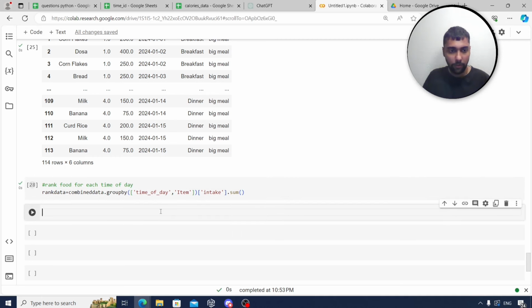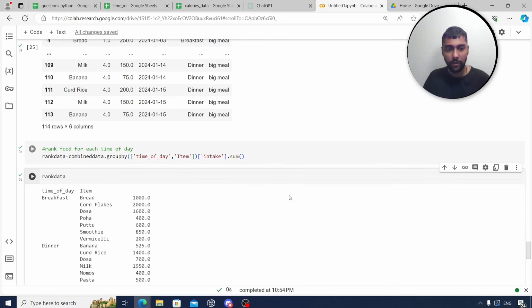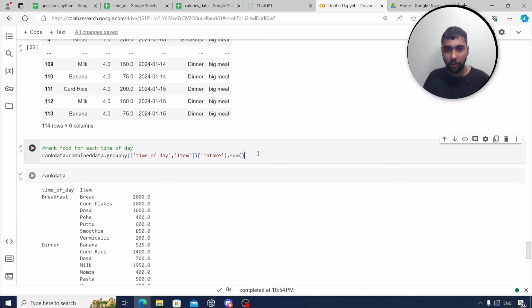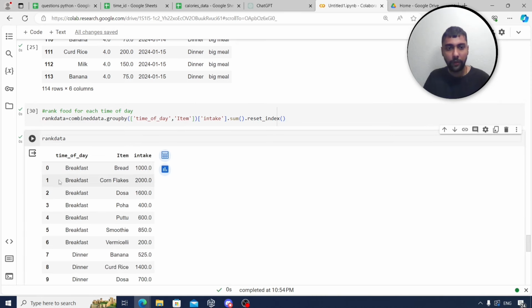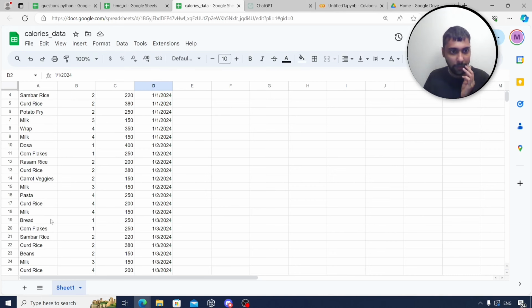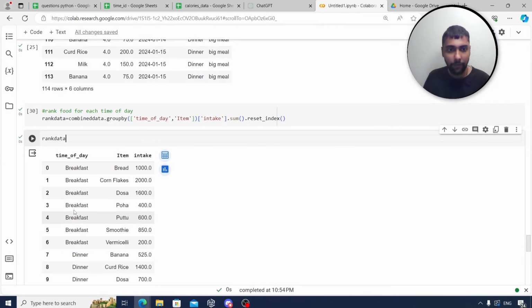Okay. So now let me see rank data, what is there. Okay, I'm getting it like this. So if I do reset index, I will rerun this. Let's see what we get now. Now we get three columns. So breakfast, totally bread, I have taken 1000 calories, right? So for instance, if I come to the data here, bread is 250 per day. So maybe I've taken bread 4 times in this 2-week time period.